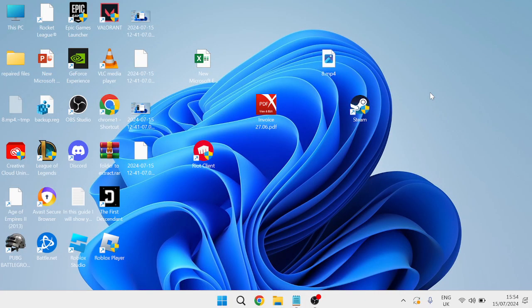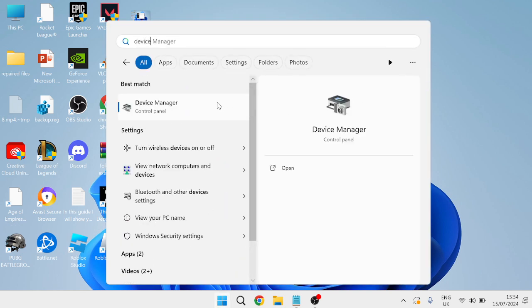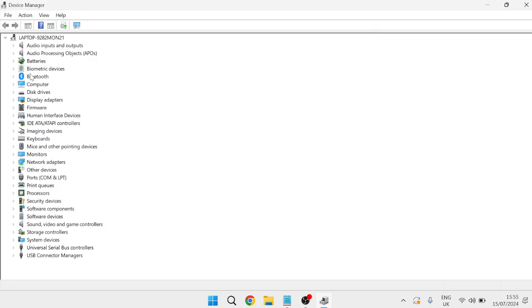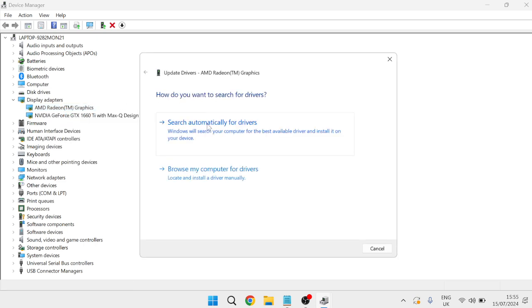So the first thing we're going to do is head over to our desktop and come to our start menu and search for Device Manager and then just head over to the Device Manager tab. From this list, we need to come down to Display Adapters and expand this list, and you need to locate your graphics card from this list. So mine's this AMD graphics card here, and we simply need to right click on it, come into Update Driver, and then press Search Automatically for drivers.